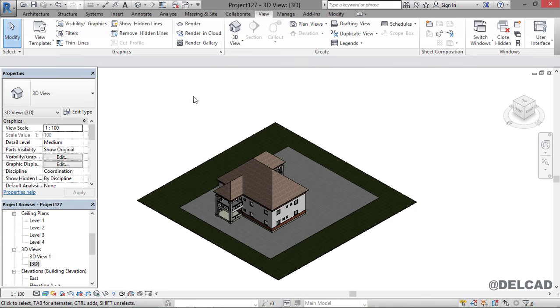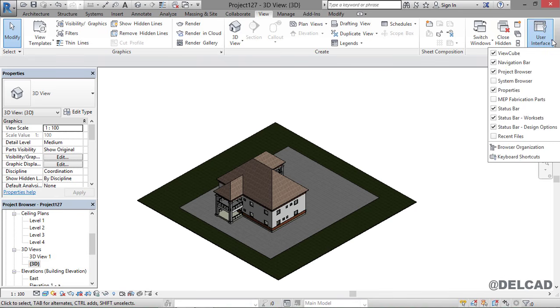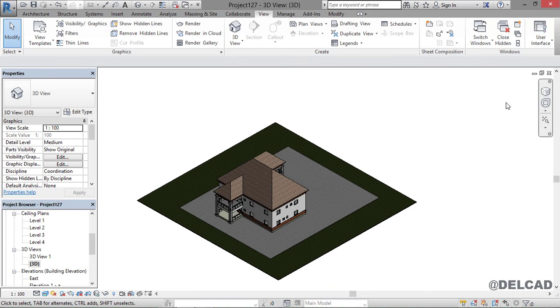Now in case you have any of these, let's say properties palette or project browser or even the view cube, missing in your drawing, you will go to the view tab on your ribbon, and over here you have the user interface, and from the user interface you have this box which you can check either to display or to remove these elements from your user interface. For instance, if we uncheck the view cube and then return back, you could see that the view cube has disappeared from the drawing window.